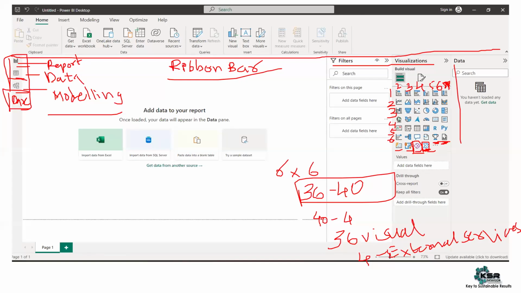Now, if you are not satisfied with any of the visuals available, there is a three dots icon. You can click on that icon. It will navigate you to the marketplace where you can download external visuals.